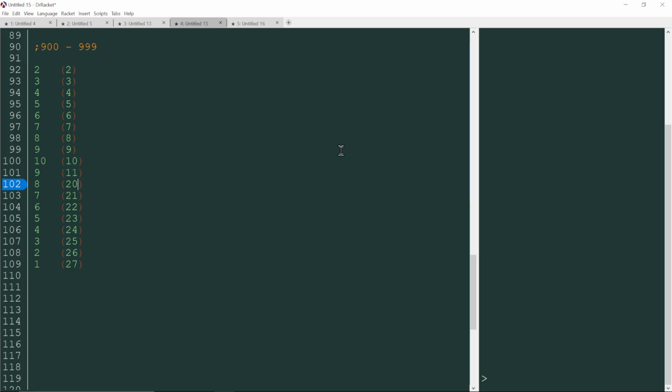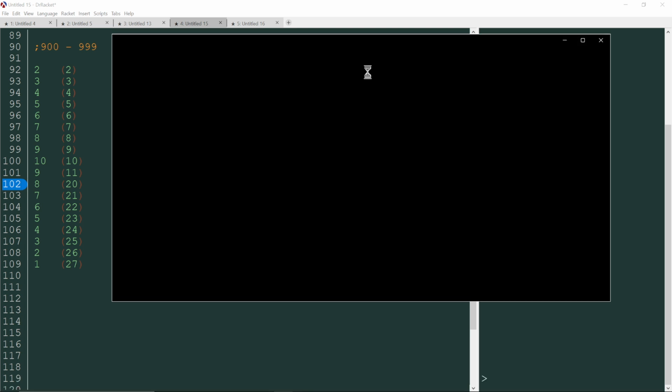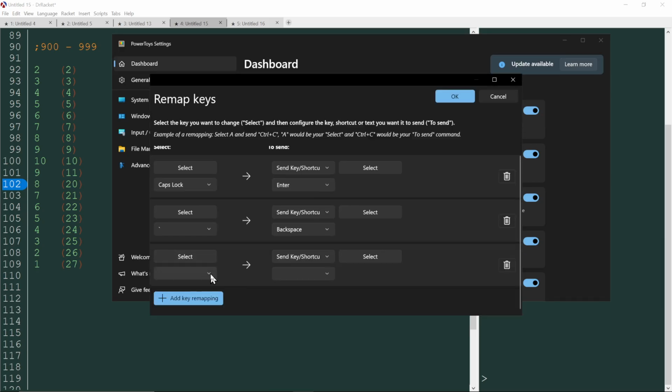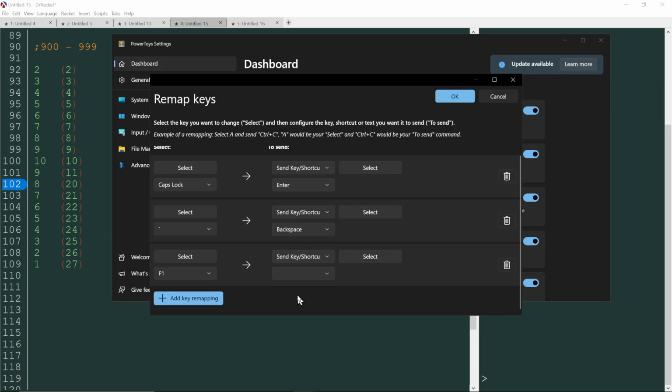So we could rebind F1 to 0, and the point is that when I get to 1 at the end of the number sequence, I can hit F1. I like it. Let's see if I regret this at any point. Remap a key. Okay. Let's see. F1. Okay, and we're going to rebind that to 0. Send text 0.